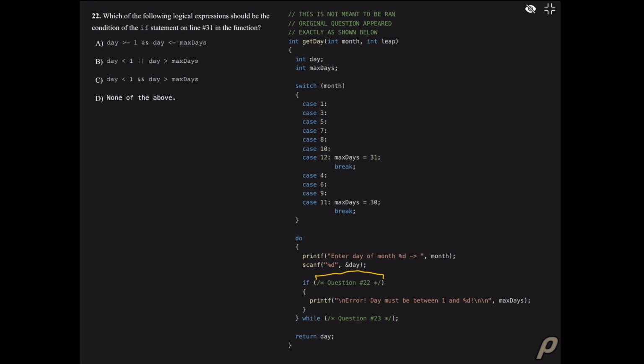So we have some big switch up here for the month, basically figuring out the number of days in the month. But the part of the code that's pertinent to us is this part right here. And this looks like a pretty standard input validation type of problem that you'd see in your lecture notes, or perhaps when you're doing a homework or a lab.